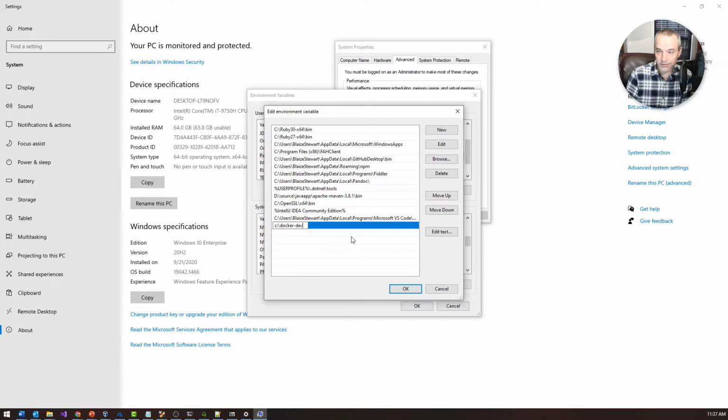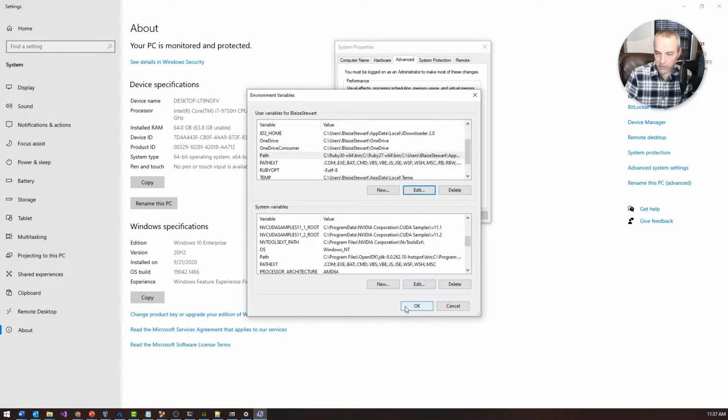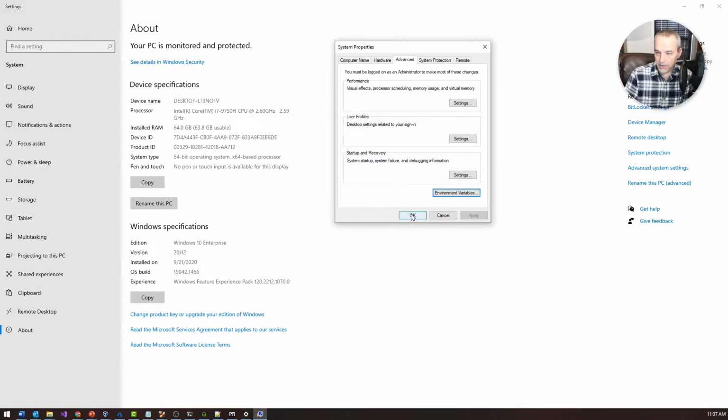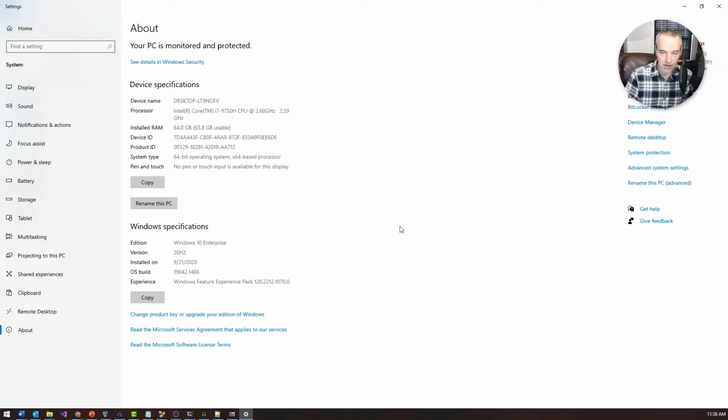Now, I'm also going to stick the Kubernetes utility in there as well. So they'll both be located at that same path. Now you click OK, and then click OK. And that sets your environment variables. To test that out, what I need to do is close out terminal. I've already closed mine out. So I'm going to relaunch Windows Terminal.